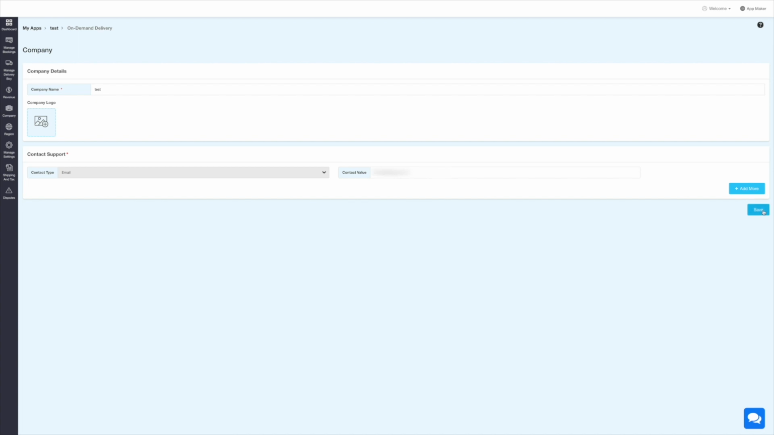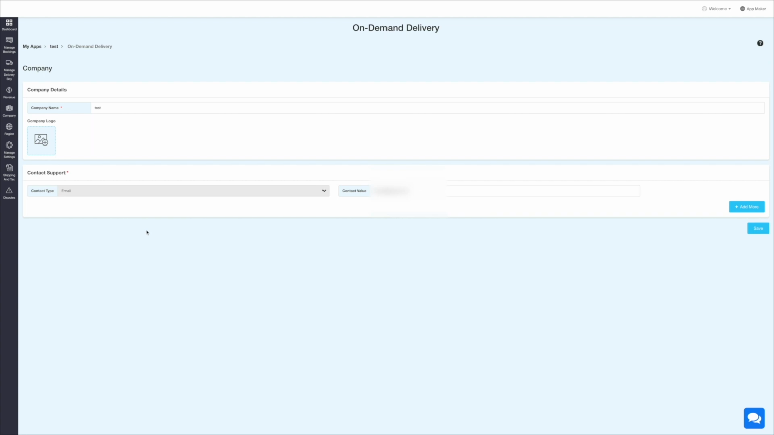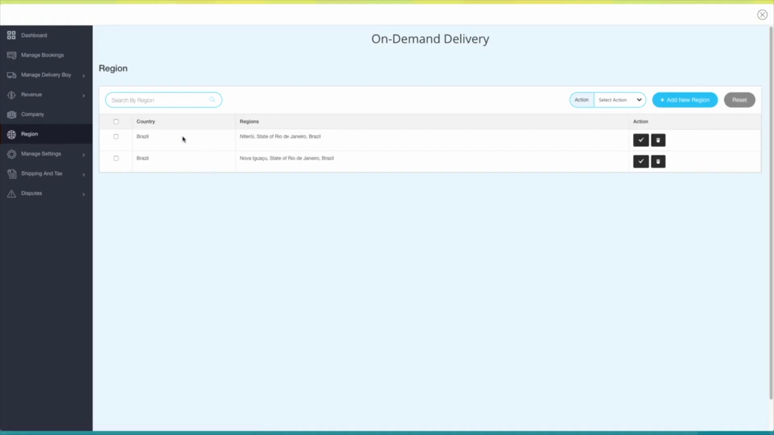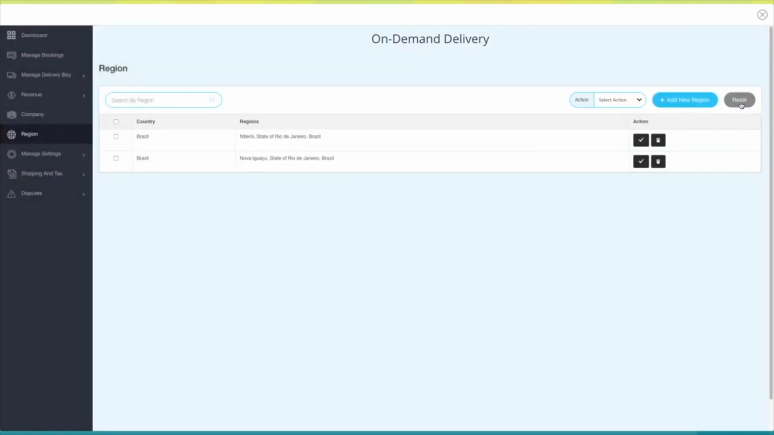Click Save when you are finished. Now click on Region. Here you can manage all of your added regions. And you can change the status of the region from here. Click on Add New Region to add multiple regions. To reset the region, click here.